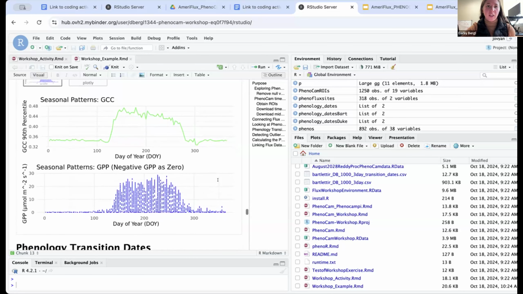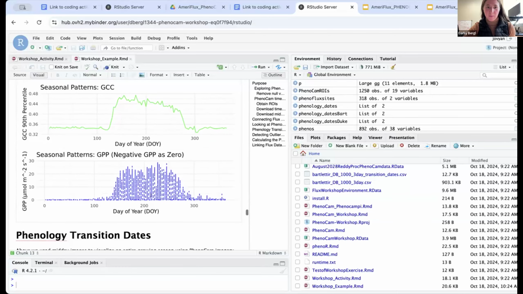And so now we can look at the seasonality of our GCC as well as our GPP. Here we can see that the seasonality of the GCC as well as the GPP for the year 2018 lines up really, really nicely. So if you want to get an idea of how your camera GCC is lining up with your GPP values, you might want to plot your different GCC percentiles with your GPP.